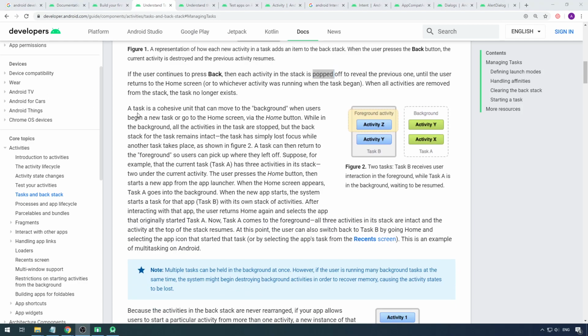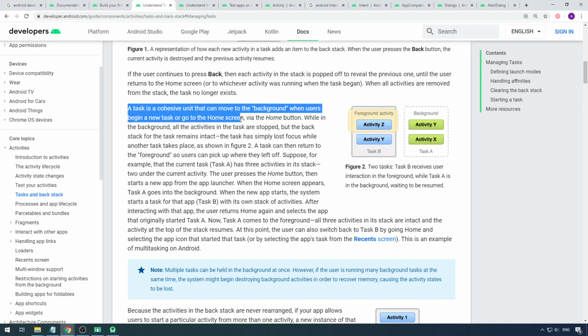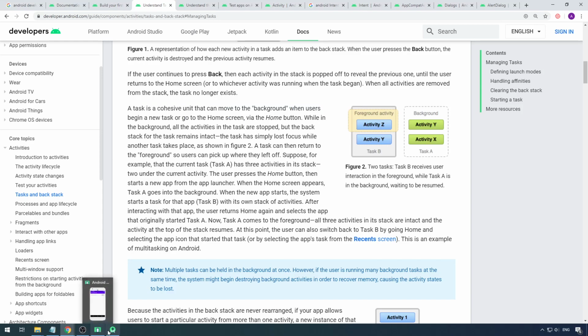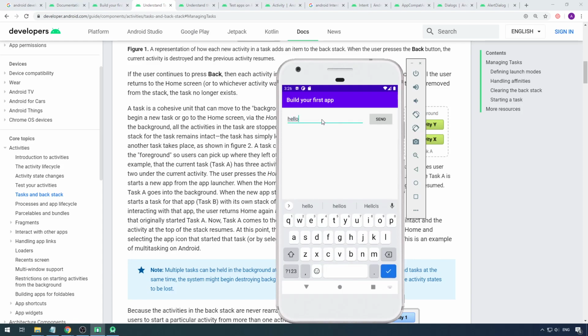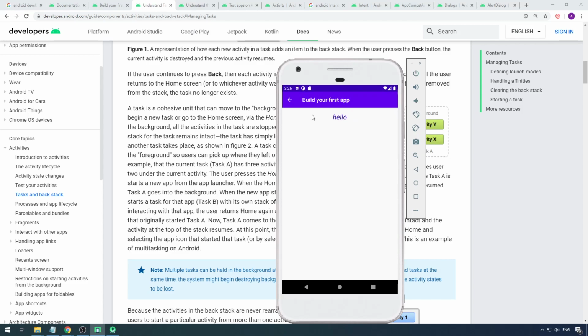Now this is something very important. A task is a cohesive unit that can move into the background when the user begins a new task or goes to the home screen. For example, let's say the user is on the first screen, clicks send, and goes to the second screen. So the second screen is a backstack.